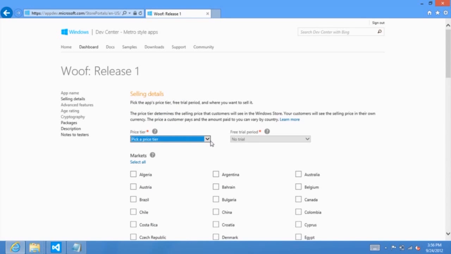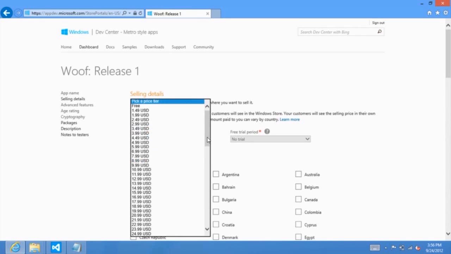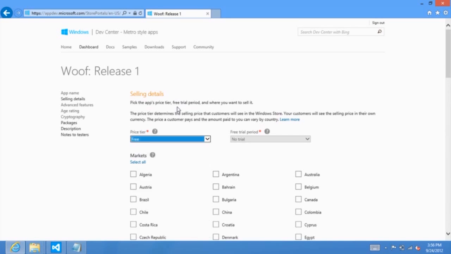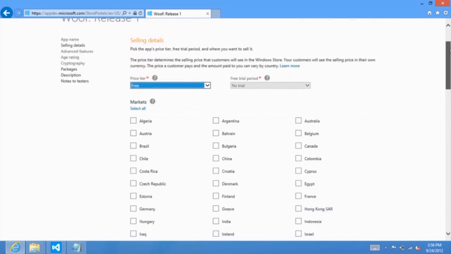There's several articles and blog posts in the MSDN Windows Dev Center that discuss pricing your app. I encourage you to use those resources to become familiar with the options available to you. To keep things simple, I'm going to release WOOF as a free app, so I'll select that from the drop-down list. Now you see a big list of all the supported markets for the Windows Store.